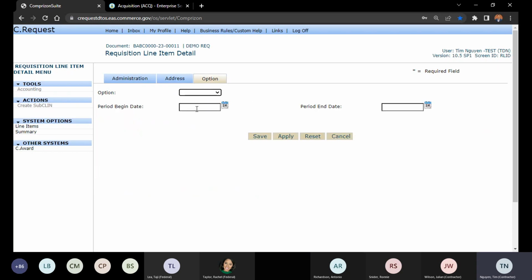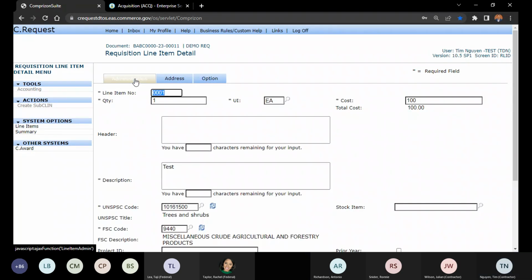And if you need to create the line item as an option, that tab is over here, and we have two selections available to us: base period and option period. And upon selecting any of those, you would be required to select a begin and end date for that period of performance. We'll talk about some of the options in a second. The one thing that I want to make sure that we get across when we're creating a new line item is that the line item number is important, especially if you are submitting a requisition to modify an existing award.